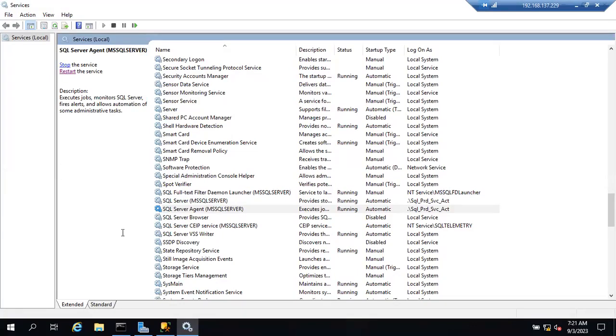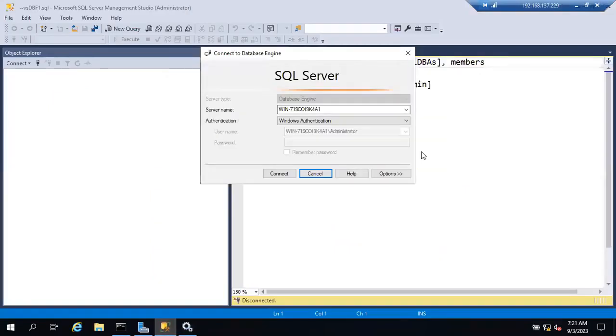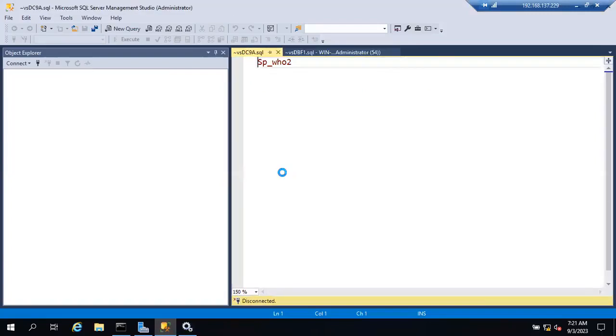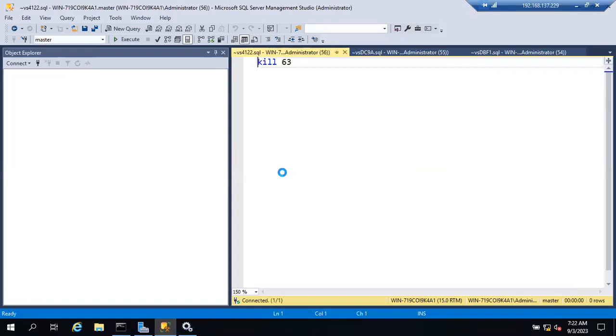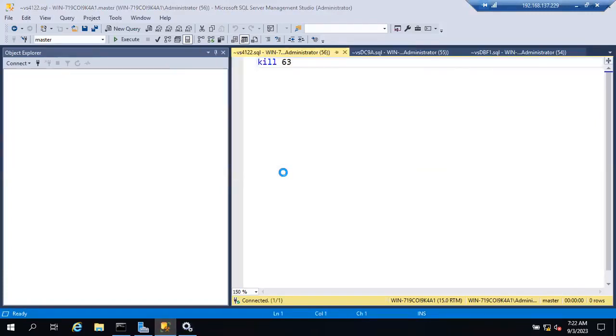That command will be used to see the members of any group, domain group. Okay, so you got it. SP_SRVROLEPERMISSION is different. SP_SRVROLEPERMISSION, comma group name, is different, which will help you to see the permissions of a particular role. Okay.